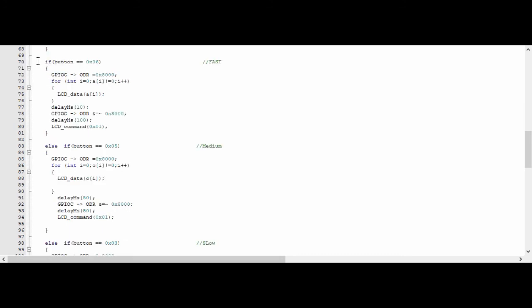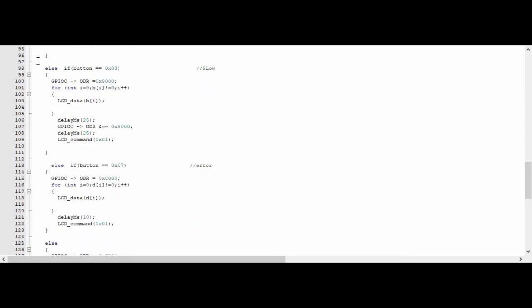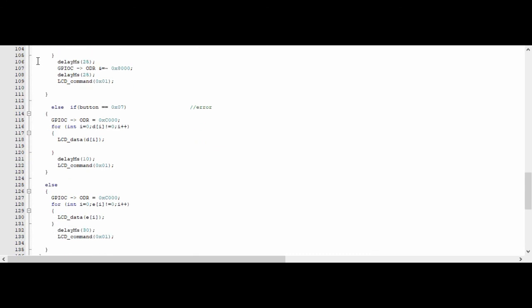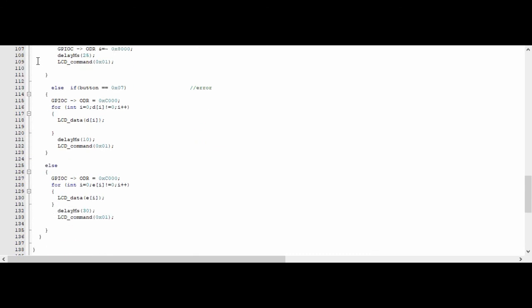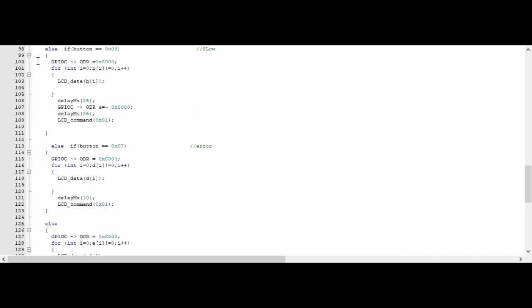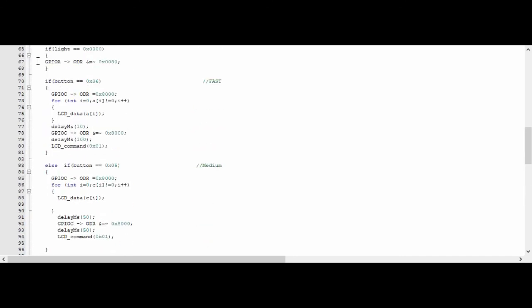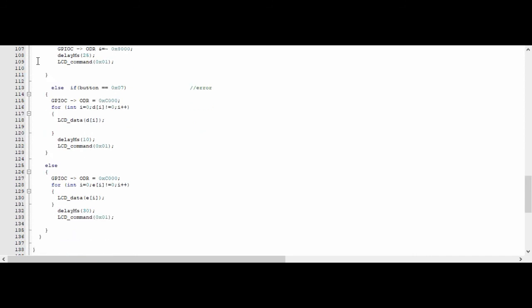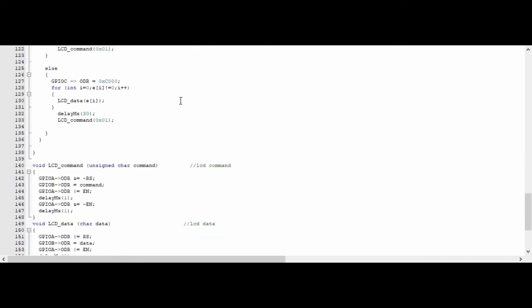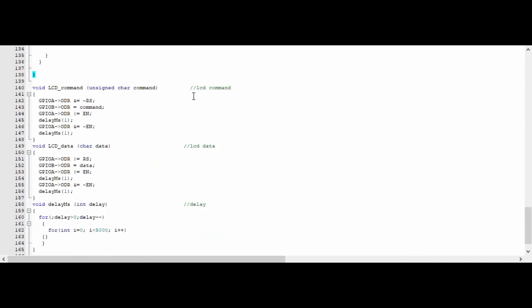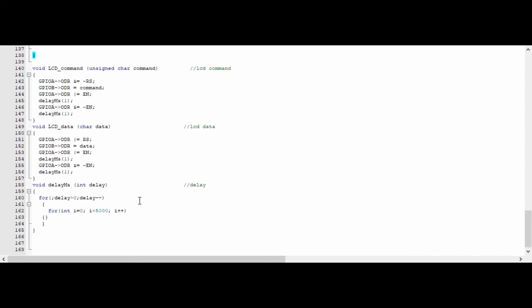The lines from 70 to 138 are responsible for the motor rotating speed and the LCD display that shows fast, medium, and slow respectively. And lastly, these are the user-defined functions for the LCD command, LCD data, as well as the delay for all the delay functions that are included in this coding.